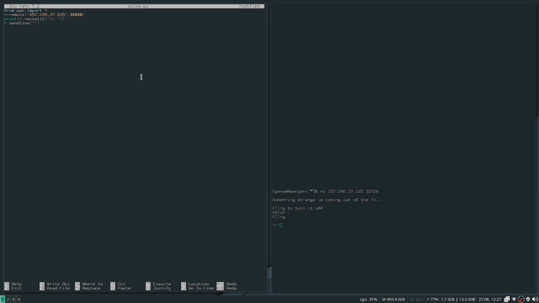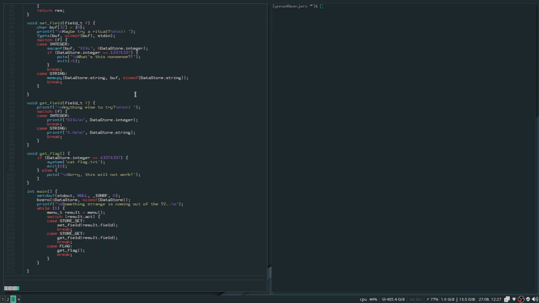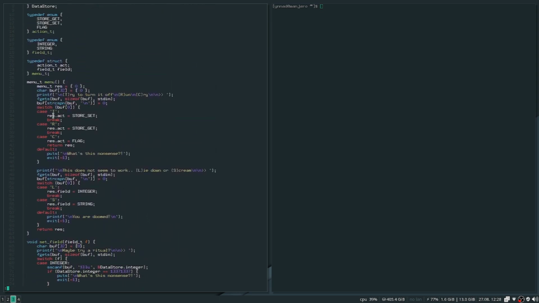What we're gonna send, that's a good question. We'll go back to right here. If you go back right here, we have two options. Like I said, we have the T, which is storing, R is to get, and C is to get the flag. We can't do this right away because we haven't set nothing. What we want to do is do res.act.